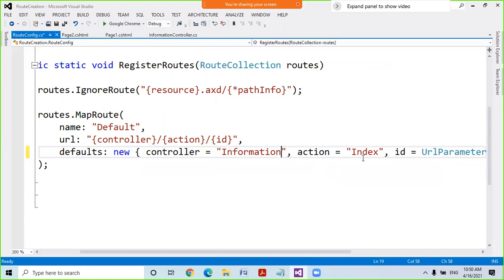And which page do you want to run as a default, page 1 or page 2? Page 1. All right. Just I want to save all. So now I have changed the default setting. Now my controller will be information and page 1 will be the default view of the information controller.